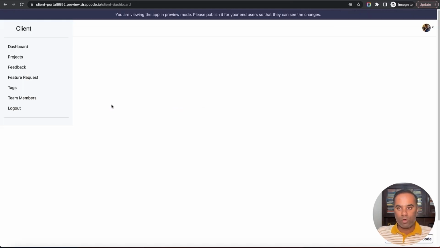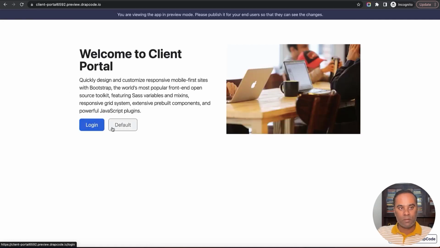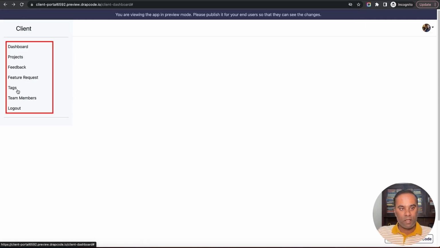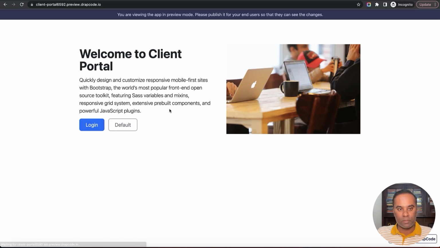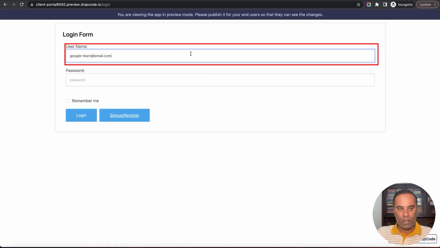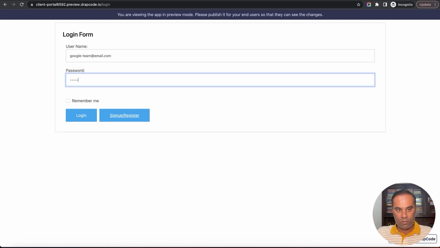Now let's log out from this person. I don't think we have implemented the logout yet. Okay, let's log out from this person and log in from a team member. Here you see the options were like previously, the options were tags, team members and all these things. Now if we log in as a team member, we should not see these options. We should only see the limited options. So I log in as a team member.